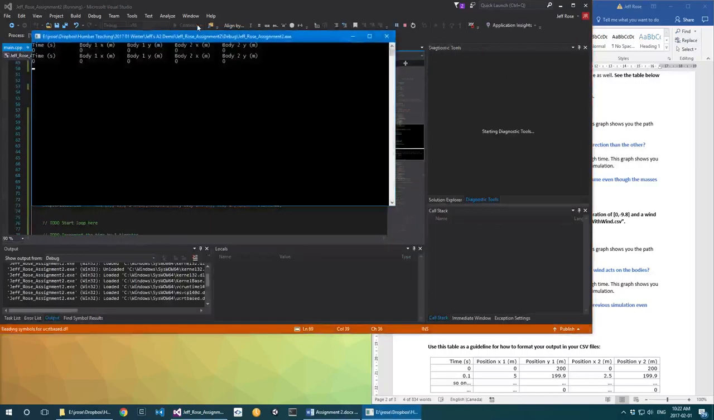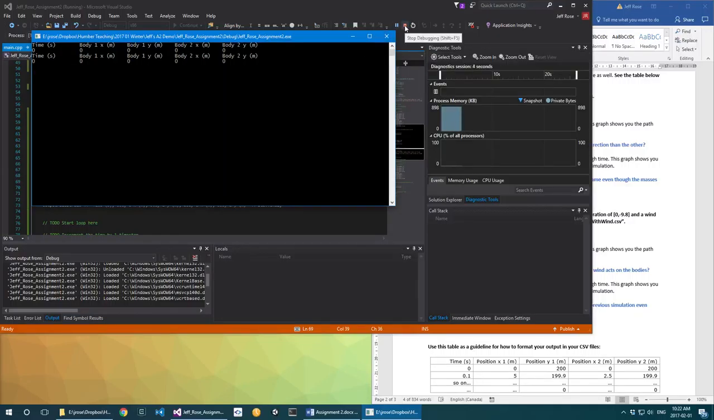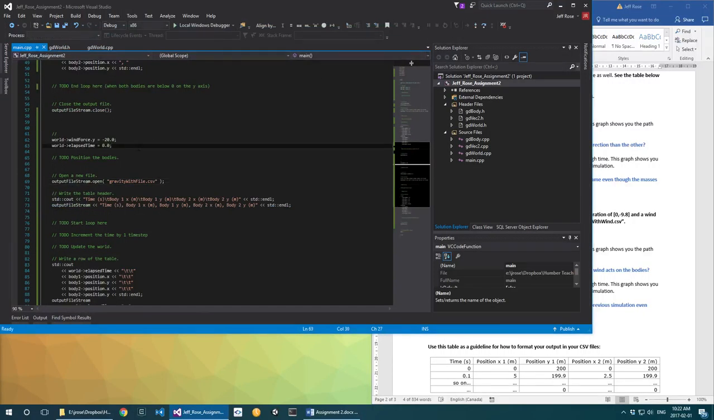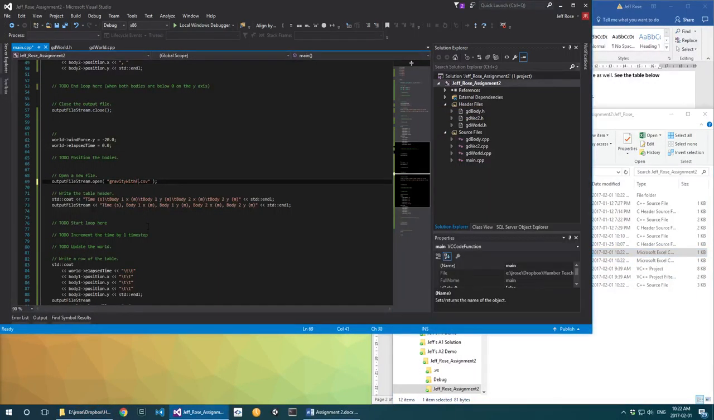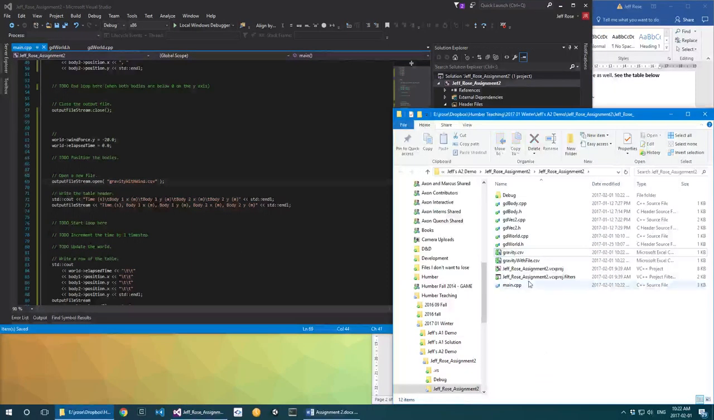I'm just going to run this quickly. Okay, so we get two tables. Everything's zero. That seems about what I would expect. Lastly, I'm going to go down here to gravity with wind. That's what I was thinking. All right, so let's run that one more time.